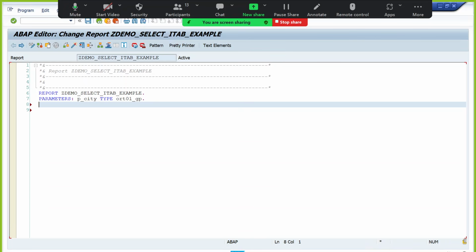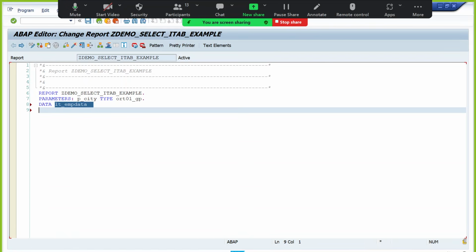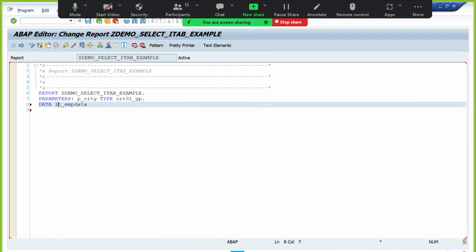What is the prerequisite? Internal table is necessary, right? How to define an internal table? Data, for example, LT underscore EMP, and you can assign any name, but give some meaningful name. You can also give WA underscore. Still, it's an internal table. Even if you give WA, that doesn't mean that it's going to create a work area. This name doesn't matter. Only syntax defines what type of data object it is.